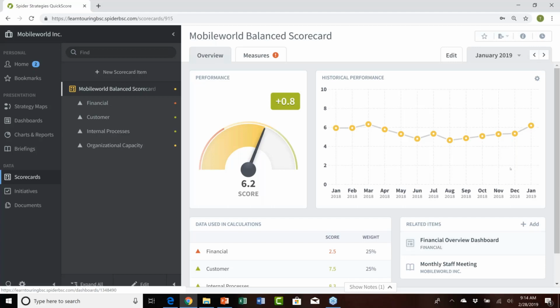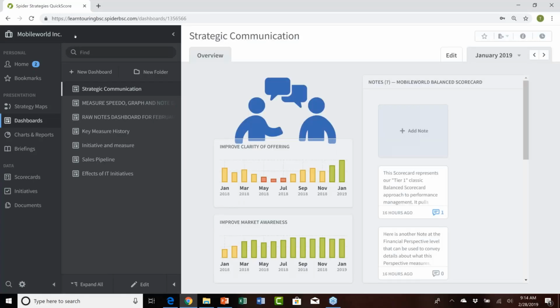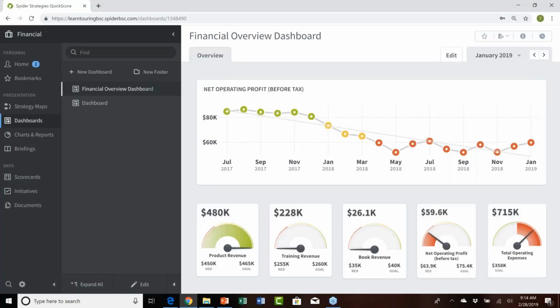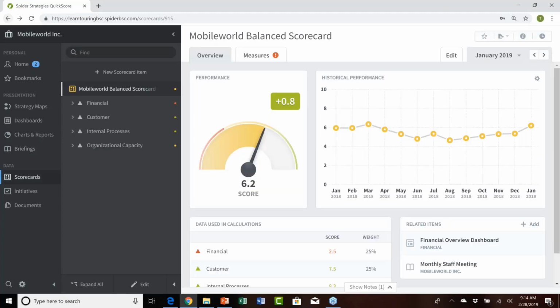So in our case, if we believe that this scorecard should be related to a financial overview dashboard, I don't have to go out and find the financial overview dashboard within the dashboards section of QuickScore and go to the appropriate organization where that dashboard lives. What I can do is just simply click on it from the related items box in the lower right-hand corner, and it jumps me immediately to that financial overview dashboard. And then I can just use my browser back button to return again to my view of the Mobile World Balance Scorecard.